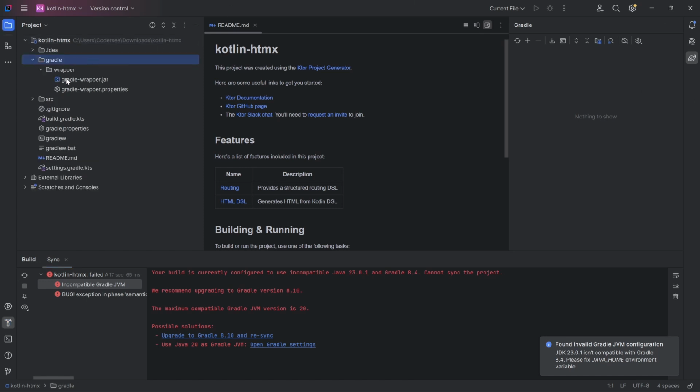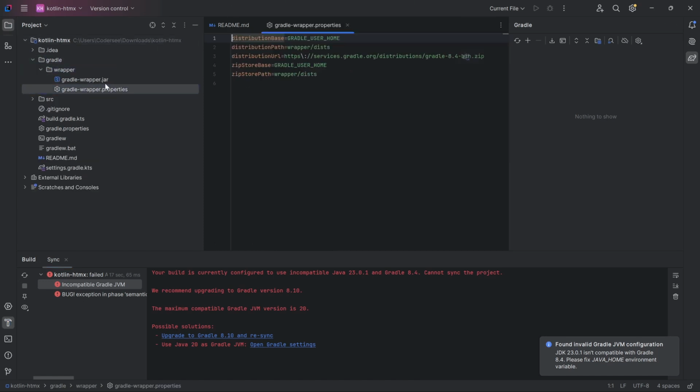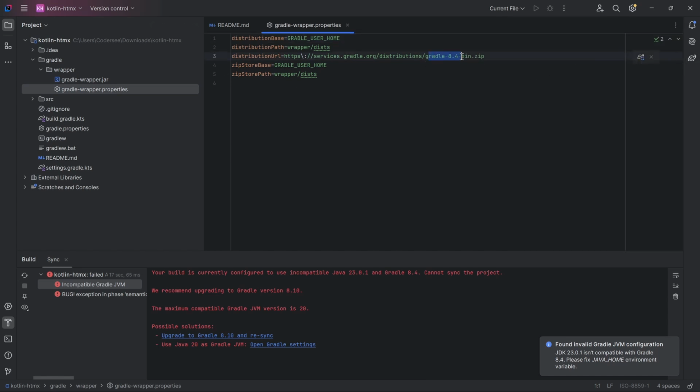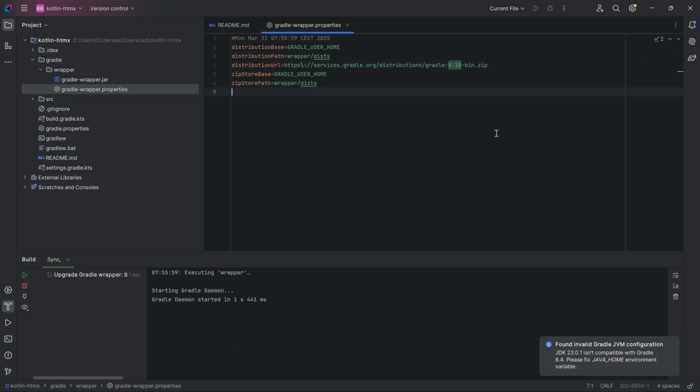So when you open Gradle, we have wrapper and the properties, and in there, let me close the window first, you can see gradle 8.4. Instead, we need to update to a version of at least 8.10, and we can use IntelliJ to do that for us. So possible solutions, and you can see upgrade to Gradle 8.10 and resync. And that's all.